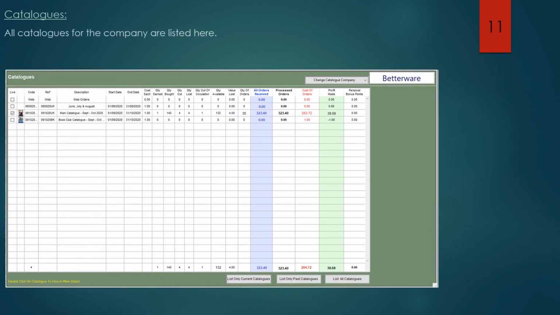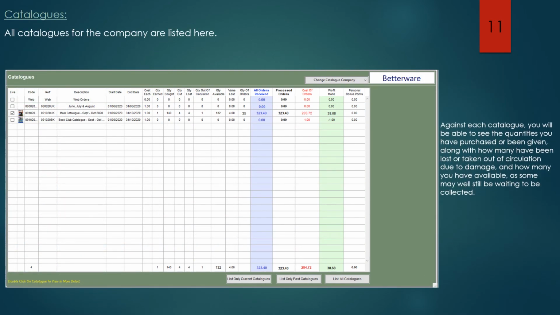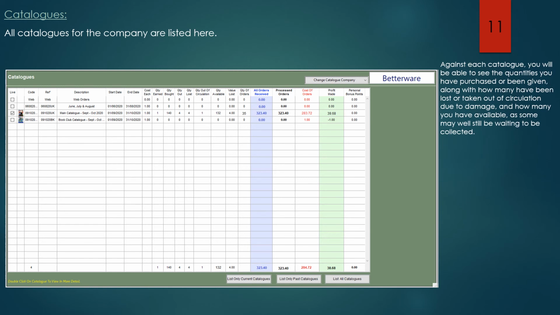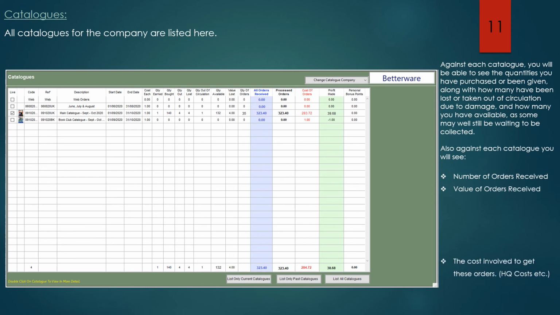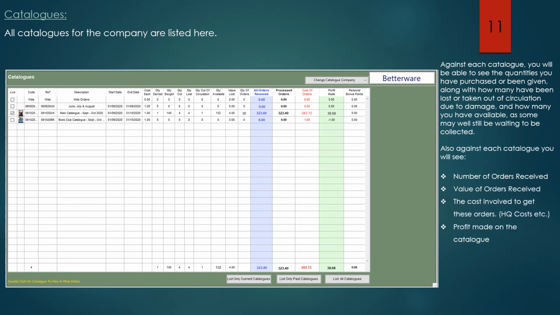All catalogues for the company are listed here. Against each catalogue you will be able to see the quantities you've purchased or been given, along with how many have been lost or taken out of circulation due to damage, and how many you have available, as some may well still be waiting to be collected. Also against each catalogue you'll see the number of orders received, the value of orders received, the cost involved to get these orders, HQ costs, etc., and the profit made on each catalogue.